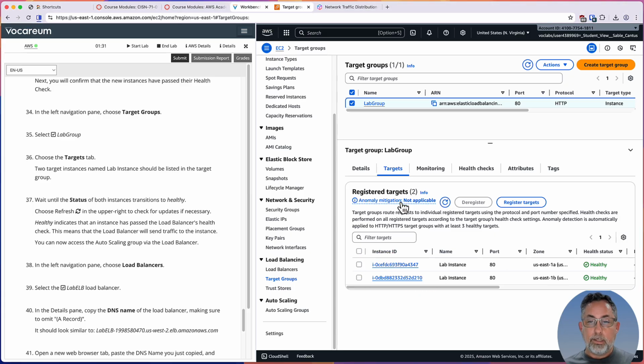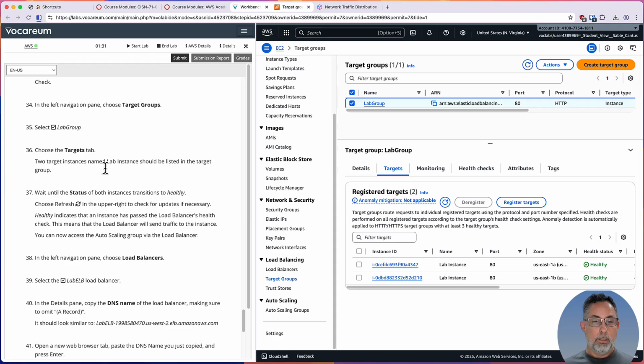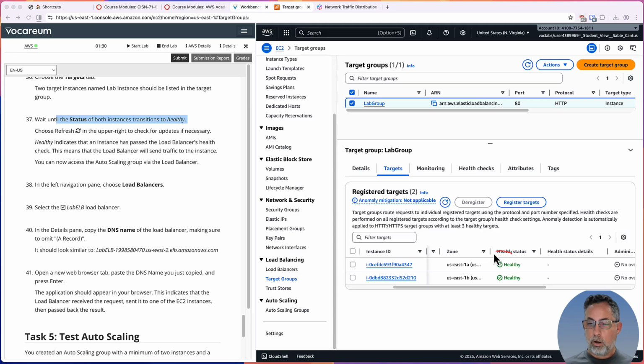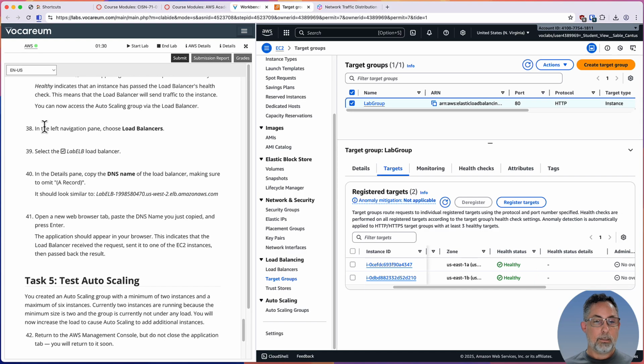So we never went to the instances panel and said launch instance. This is happening because of the rules that we established. All right, so we wait till the status of both are healthy. The status of both are healthy over here. So we can move on to number 38.